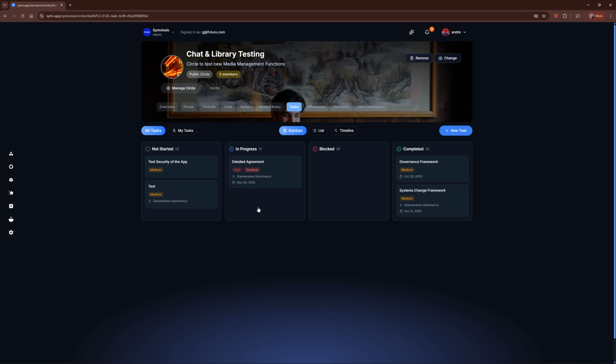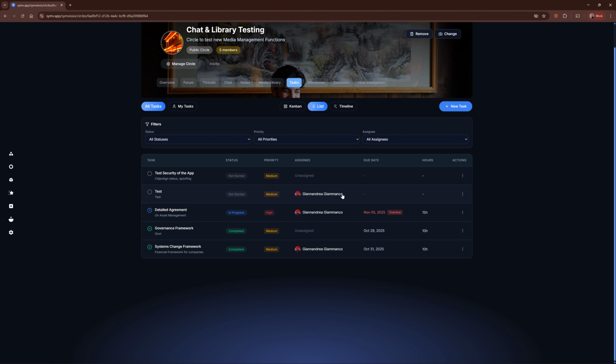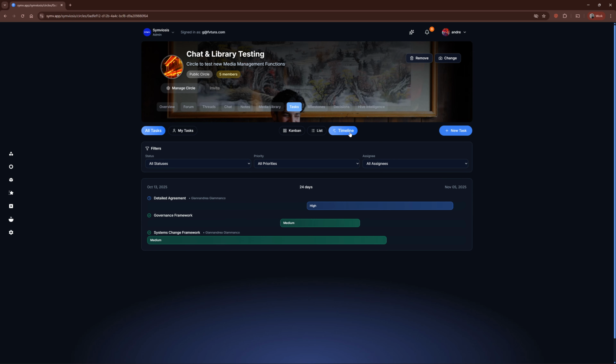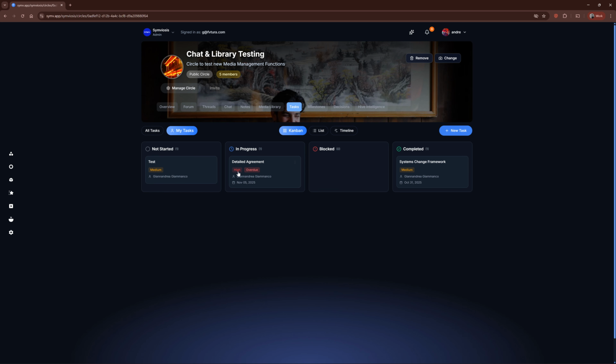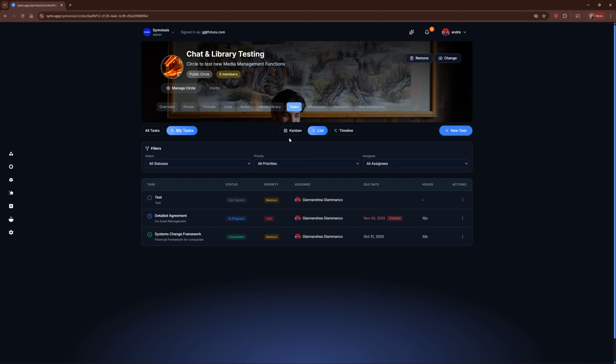You have different views, the standard Kanban view, then you have a list view, assigned to who, what are the due date, how many hours are expected, and then being able to mark depending on what's the status. And then you can see it also in a timeline view to see what's going on. Then you can organize it by different filters, or you can only see your tasks assigned. So it keeps it very clean for you.